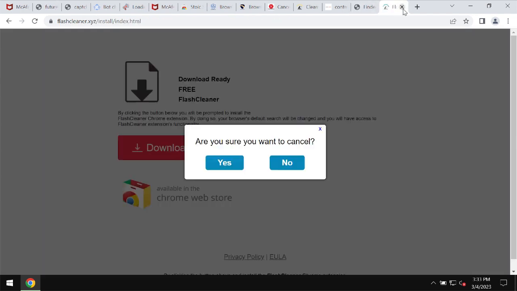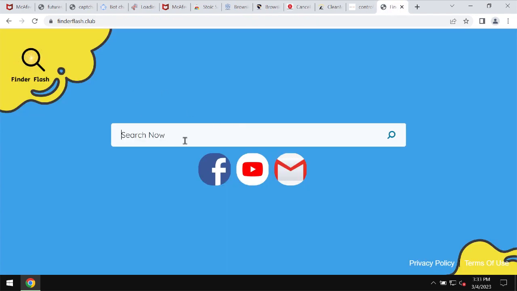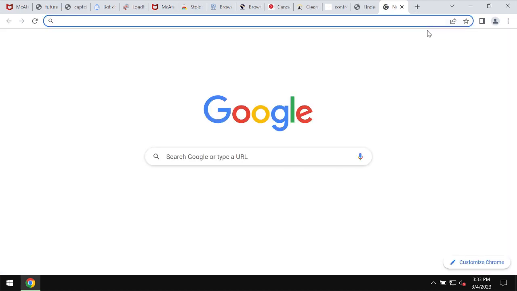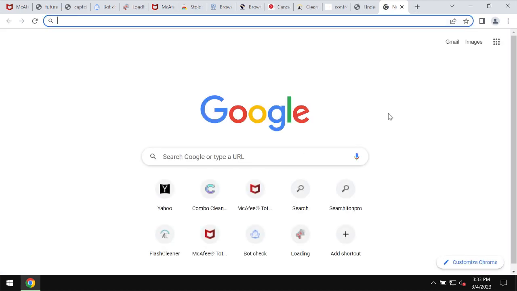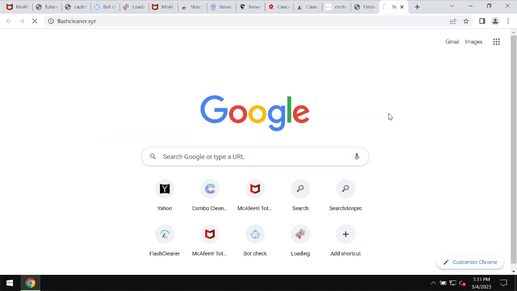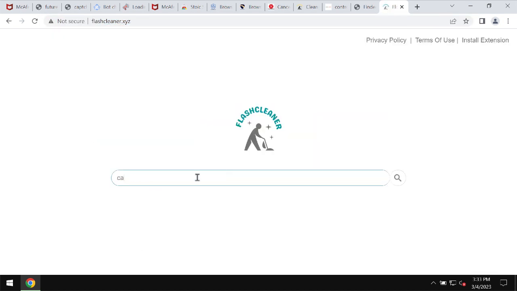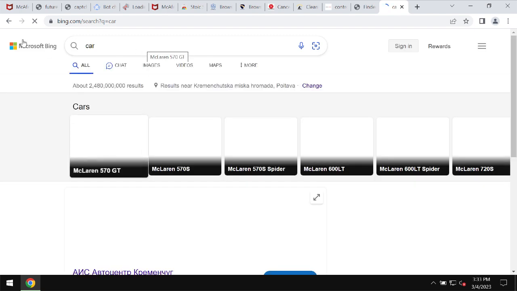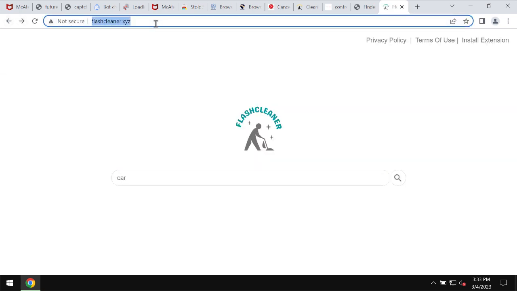It changes the default search engine. So when you submit some search queries, you would get the results by some other fake search engines not chosen by you. The results delivered by this Flashcleaner.xyz are not really relevant, so we recommend you to remove it immediately.